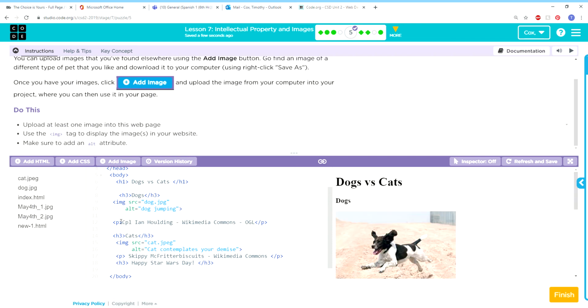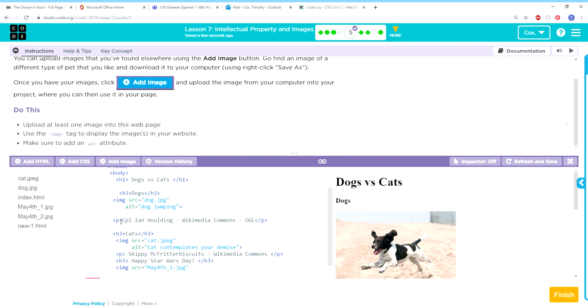And let's put in a picture. So tag img and src for source, and we need to tell the source is equal to, and then we're going to put the actual file name. Let's go May 4th_1.jpg, and oh, don't forget those quotation marks, Mr. Cox.